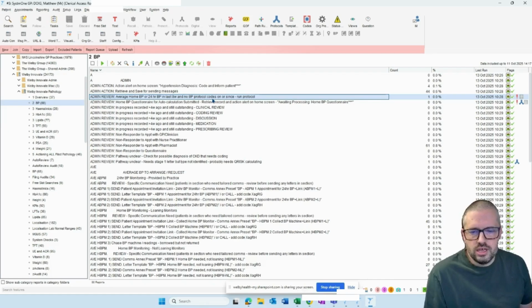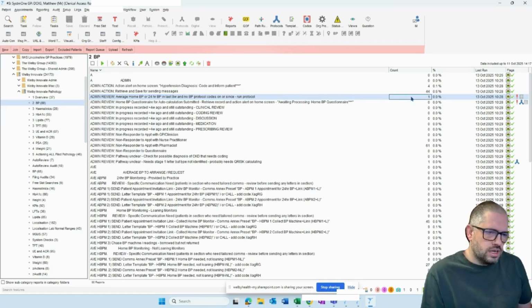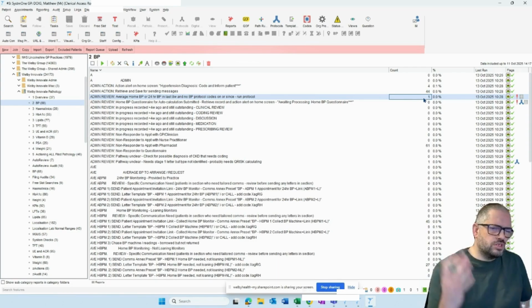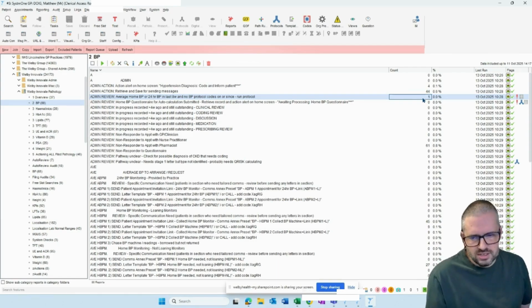This report is particularly useful if you've been running the home BP protocols for a while and you've got patients where perhaps someone's cancelled those protocols or hasn't done the steps on those. That can be worth looking at.